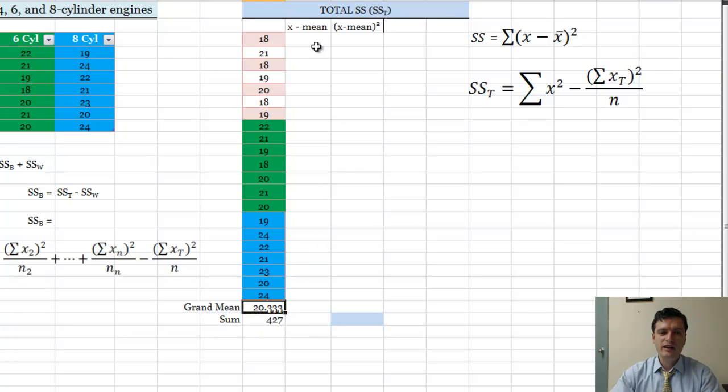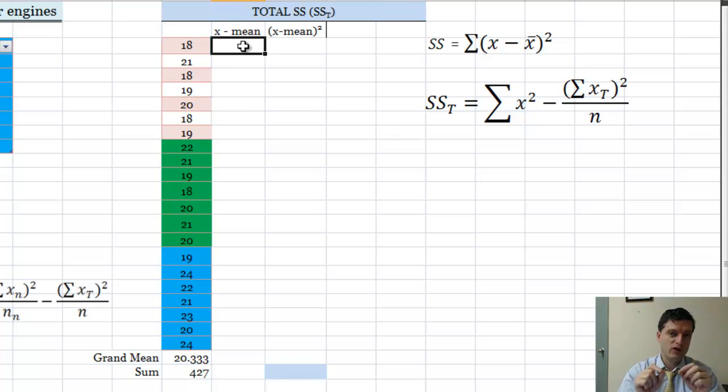Well, we have the mean here. What about subtracting each value now from the mean? We have to do the equal sign, the value, which is x, minus the mean. The mean is right here, the grand mean, right? But you know, the next step will be filling out the formula down the column.